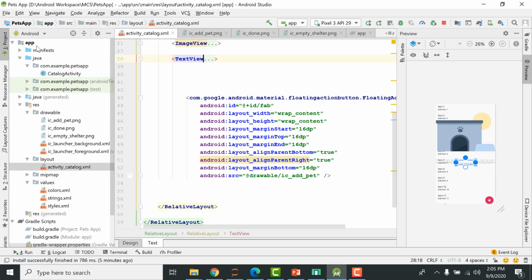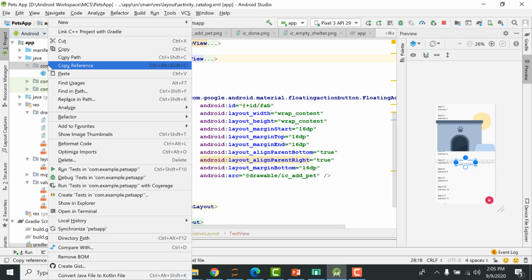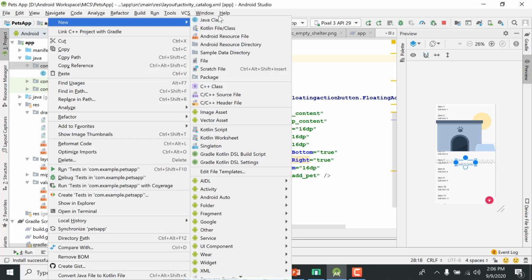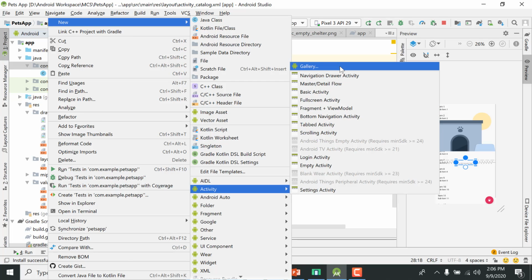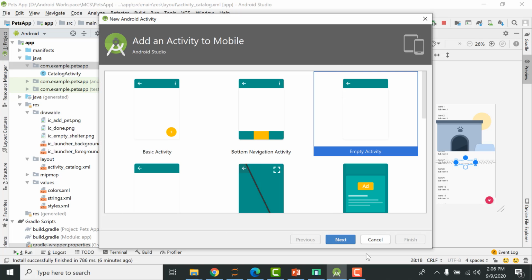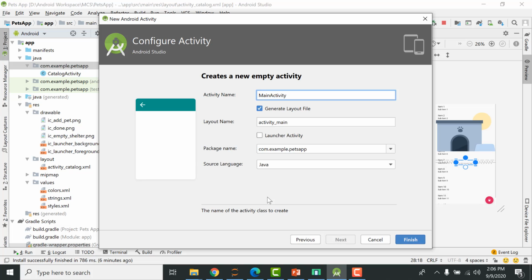That activity will be the editor activity. So let me go to this package, right click, New, Activity, and let me go to the gallery, select the empty activity, click Next, and give it a name. I would like to give it the name EditorActivity. So the layout name is activity_editor. Yes, this is fine, and the package is com.example.pets.app. The rest of the settings are fine. So let me click Finish.